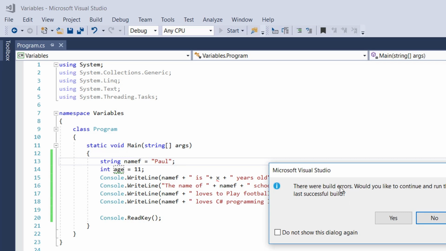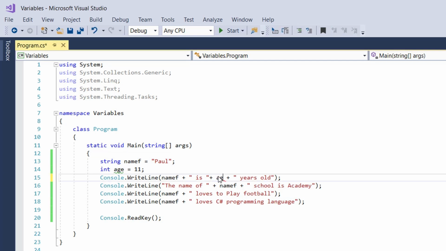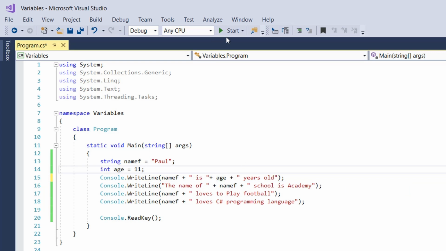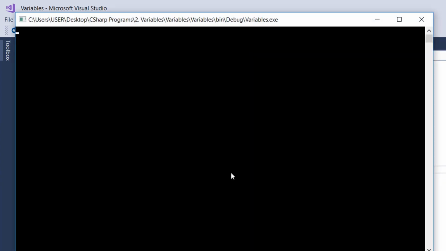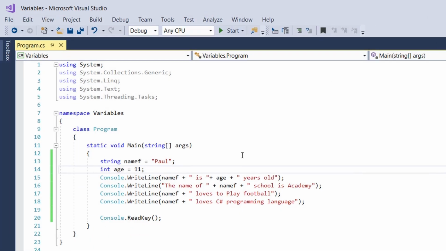It said there will be errors. So go ahead and close this. We need to change this x back to age and not x. Now go ahead and run this code and check it out. So Paul is 11 years old. Can you see that? So give your variable a name that you can always remember, and a name that associates with what you're doing. That will make it look better and more meaningful. This is in case someone else is going to maintain this code in future.